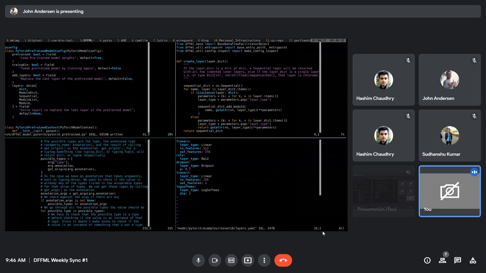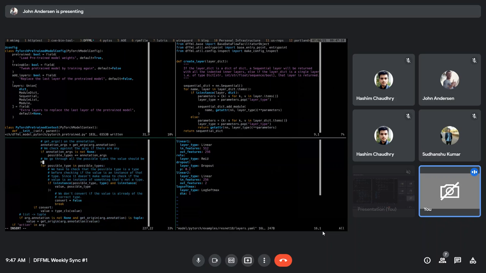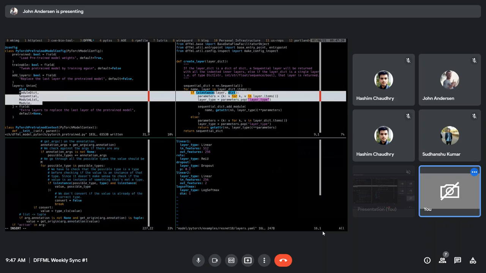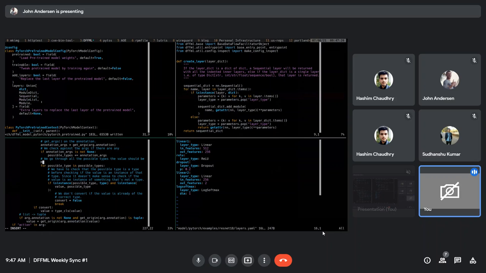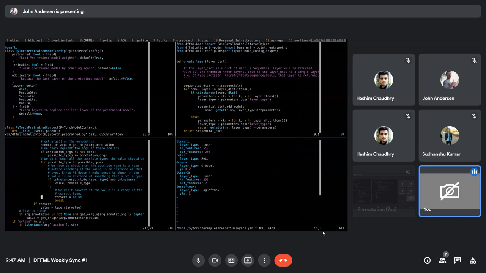Okay, this stuff. So if it's already a module dict, sequential list, module list, or module, possible types equals get origin annotation. Okay, so we have an annotation that makes arguments, such as typing union. Check if the value is already in any of the acceptable types listed in the union by calling get args. So this code validates that it's either module dict, sequential, module list, or module or dict. Okay, so that's great.